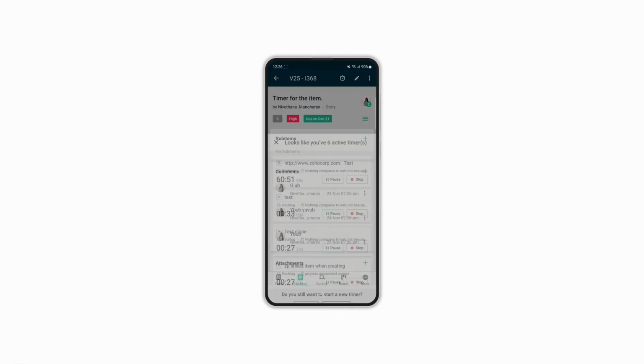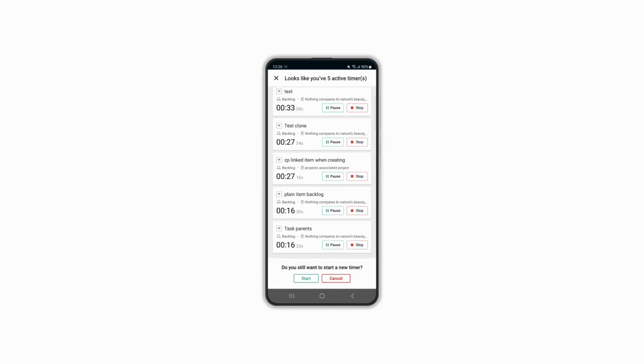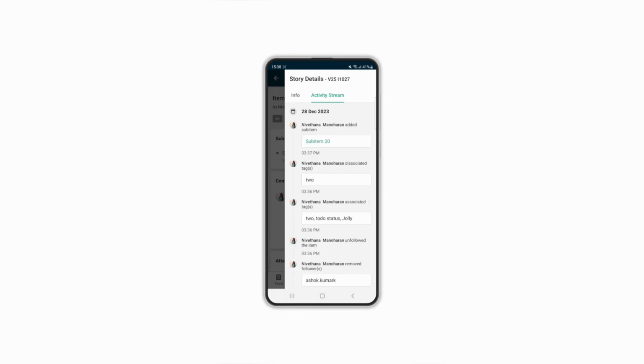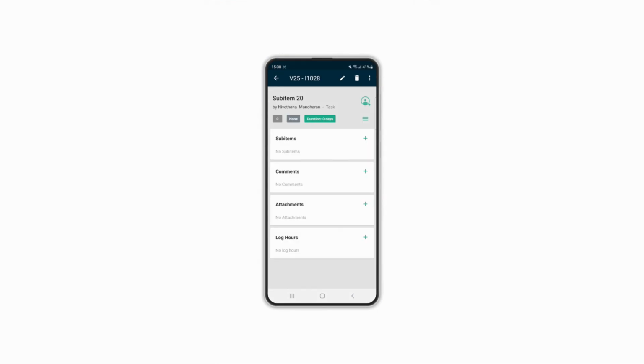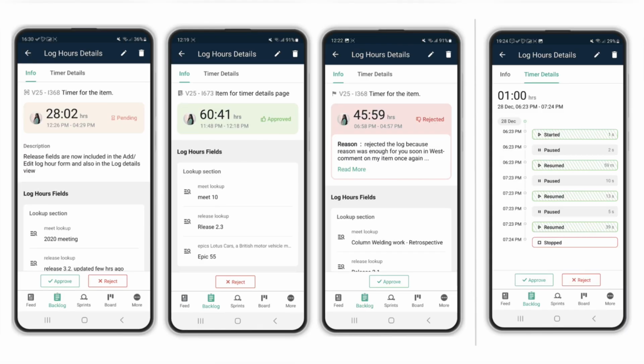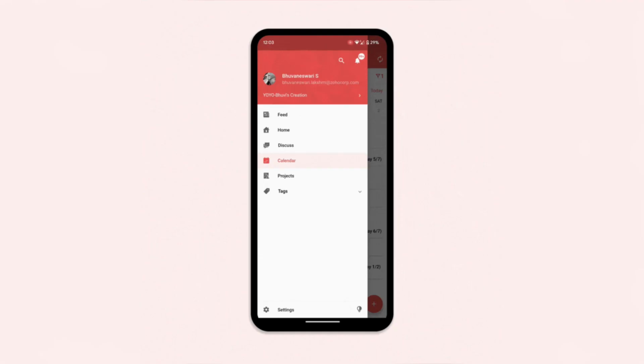Zoho Sprints mobile app also got some updates. For example, now there's a timer feature available, activity stream in item details, complete log hours details with custom fields, and also some other enhancements like releasing fields in add edit log form and status and owner fields in the edit item form. Moving on to Zoho Projects that got an Android app update, and now it supports the global calendar functionality.